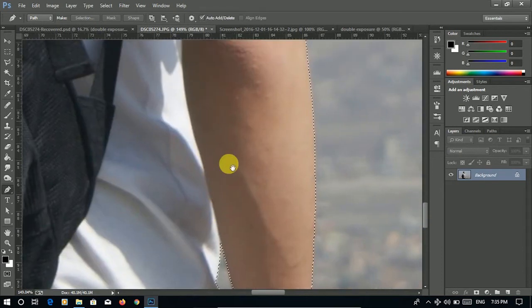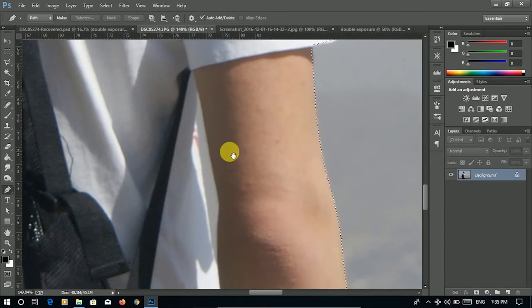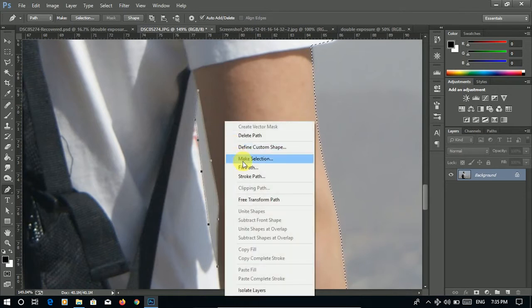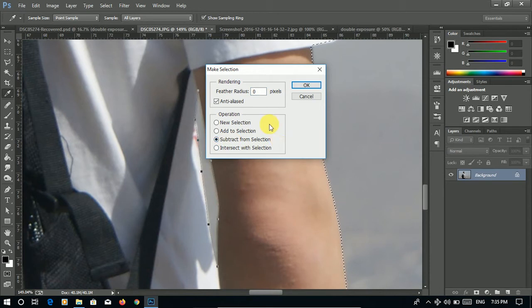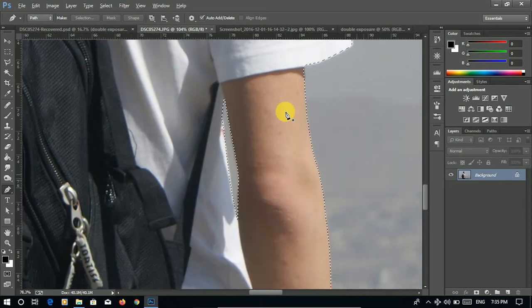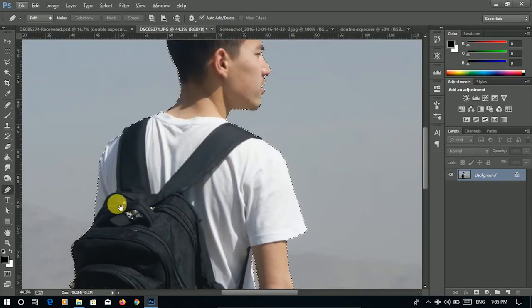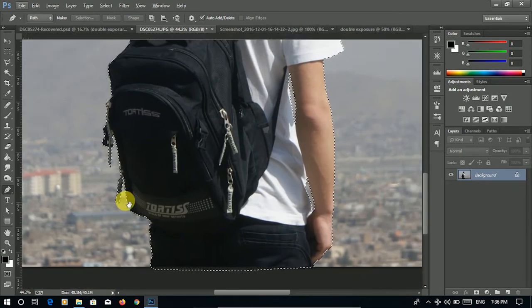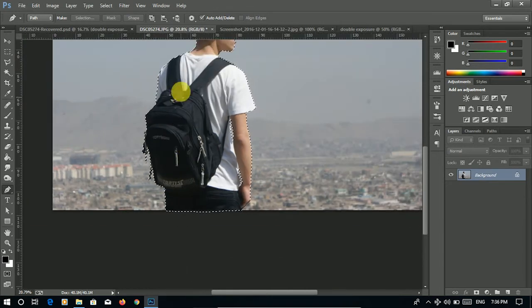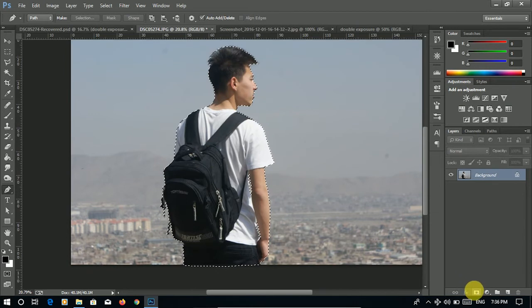and let's do this here as well. Here we go. So let's right click, make another selection, subtract it from the other selection, press OK, and I think we are done. So what I will do is press this button to make a layer mask.